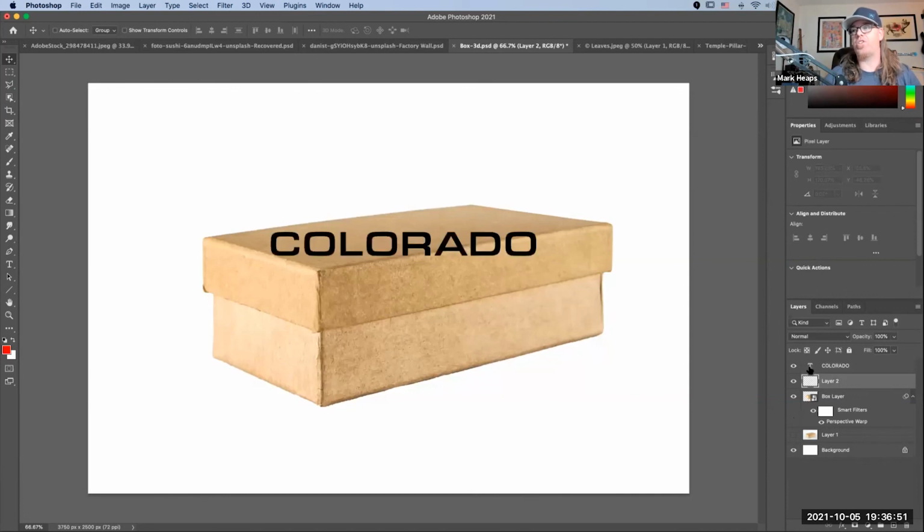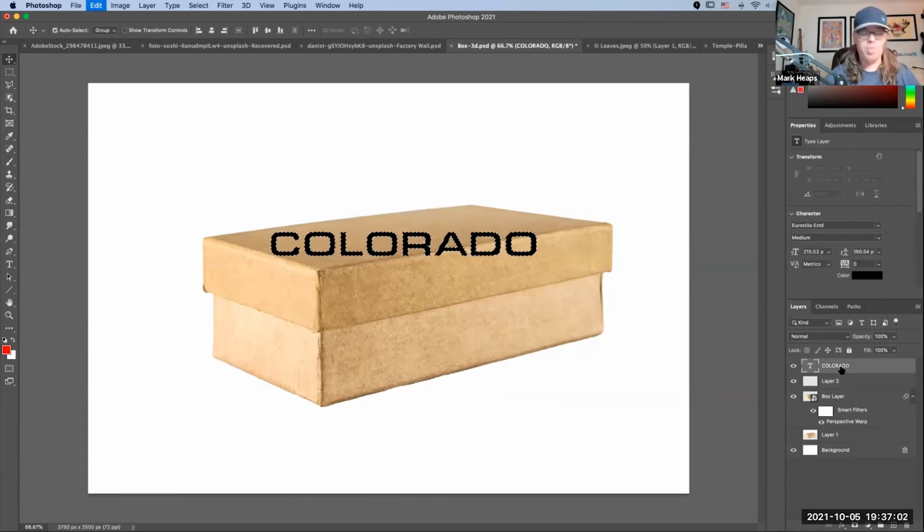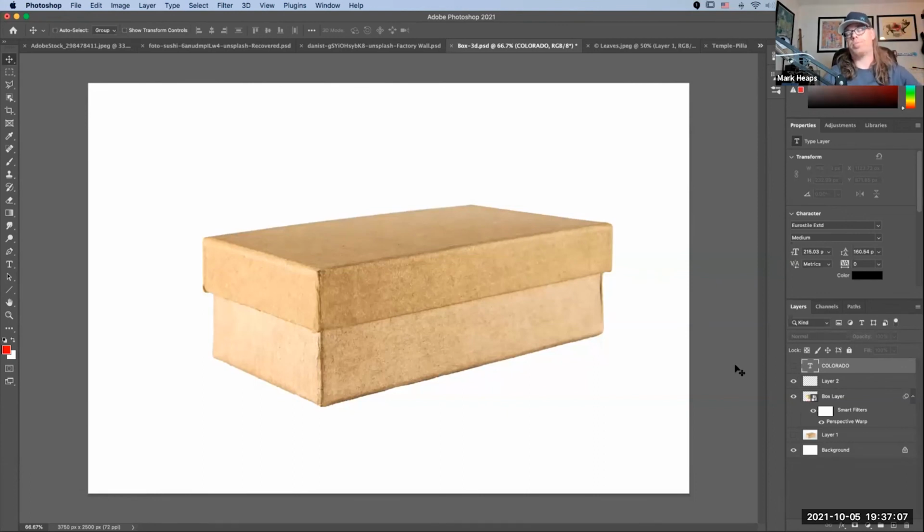So what I'm going to do first is select the text, command click on the layer thumbnail, copy it. I could not copy it because I'm not on the layer. Copy. All right. And now I'm going to deselect. So that's now being stored in the clipboard.